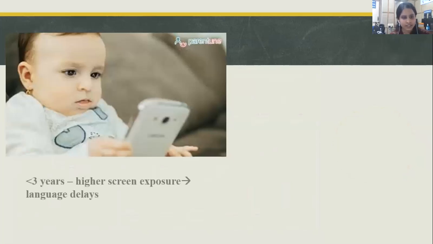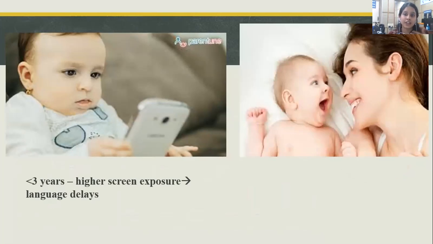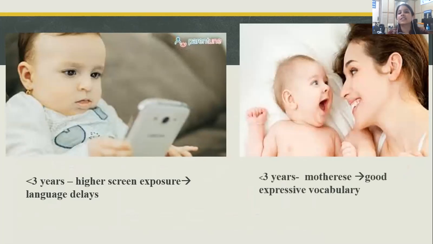A few of the studies that I have learned show that below 3 years of age, when the child is exposed to a screen, a lot of language delays can be observed. Whereas when the child is in front of the mother, and the mother uses certain patterns, intonations, and a simplified version of communicating to the child, their expressive skills, or expressive vocabulary, are going to be very much increased in children who have good face-to-face relationships.